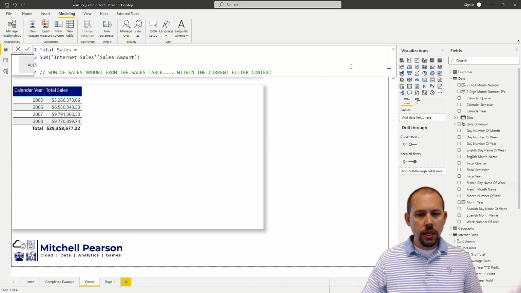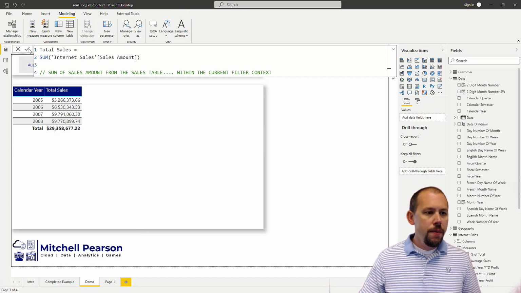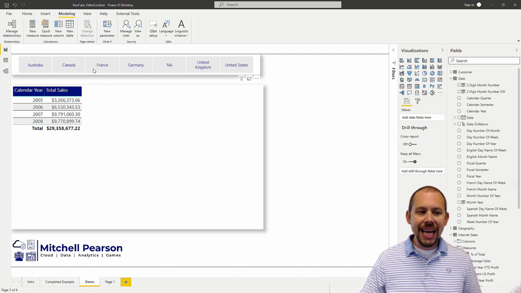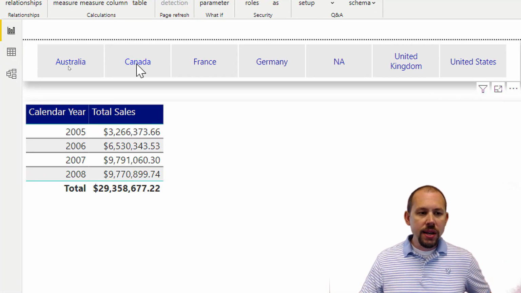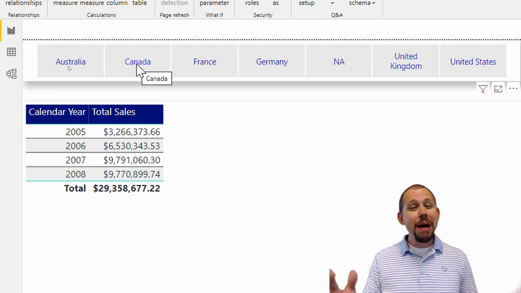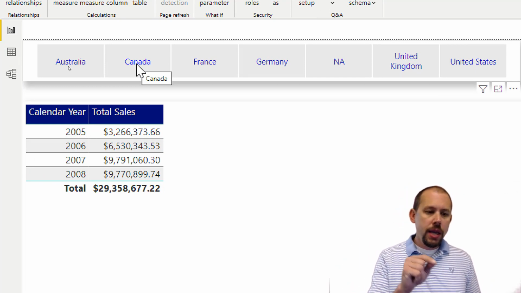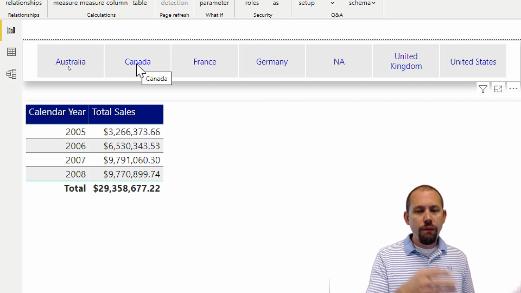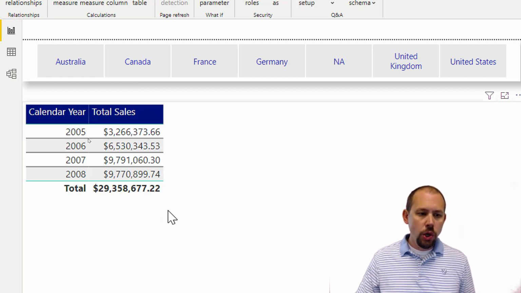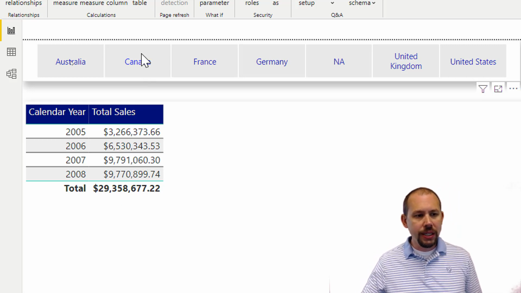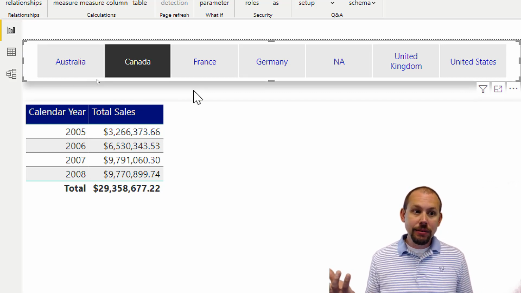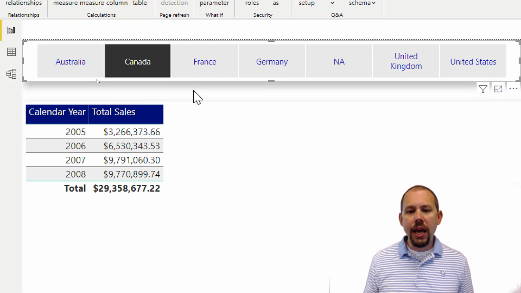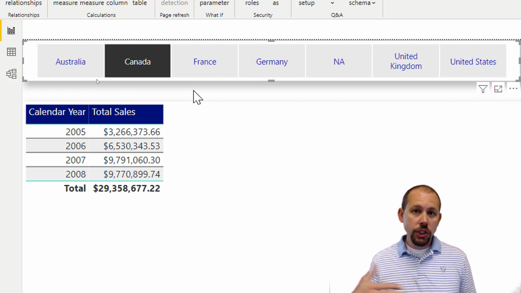Another part of filter context is going to be filters that we are getting from our slicers in our report. You'll notice right here that if I click on Canada, for example, we should expect that clicking on Canada would filter down that total sales measure. So I'll click on Canada, but nothing happens. And nothing happens because, well, we've got to think about that. Probably because of the relationship in the data model.